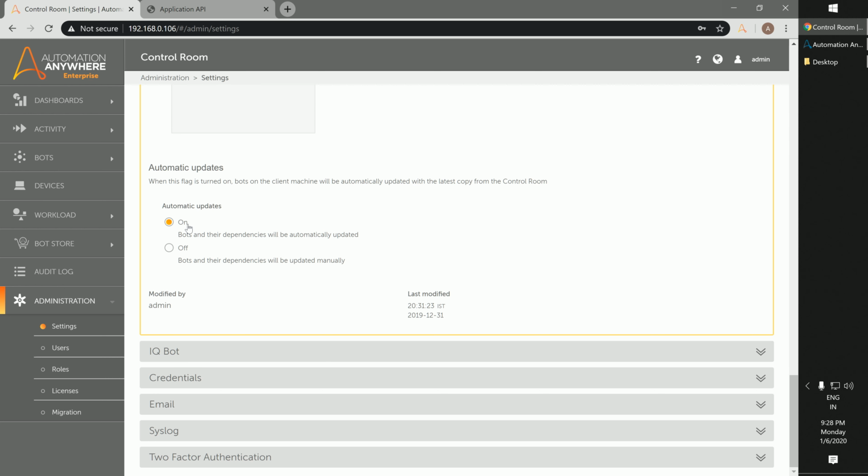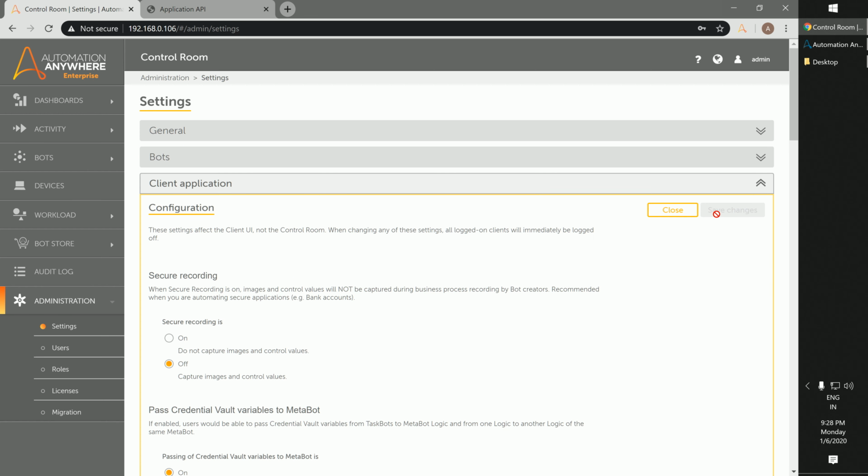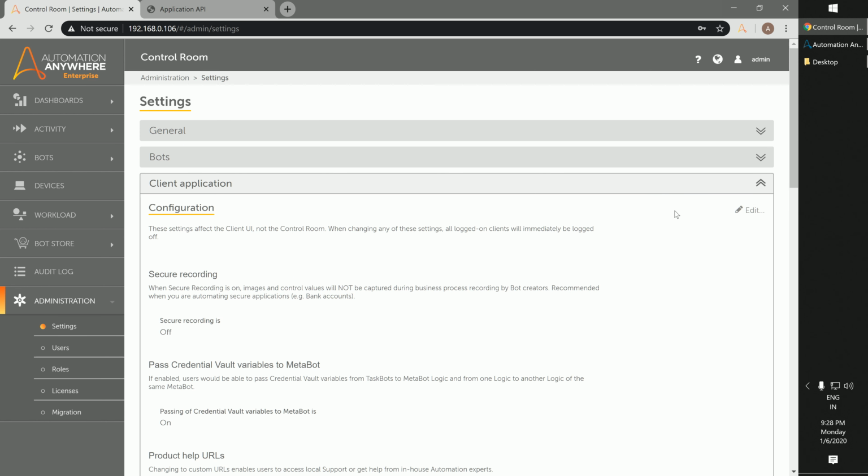And if you have this feature on, then you don't need to worry about downloading the most current version on your runner machines. So once you have selected this on or off, you can scroll up again and select save changes, and the changes will be automatically saved.